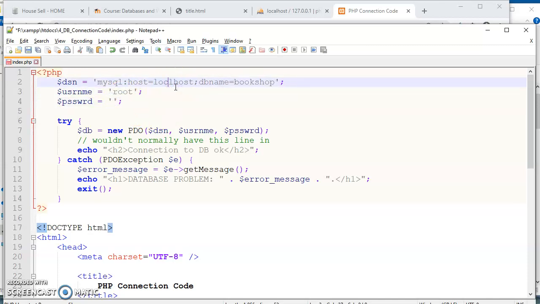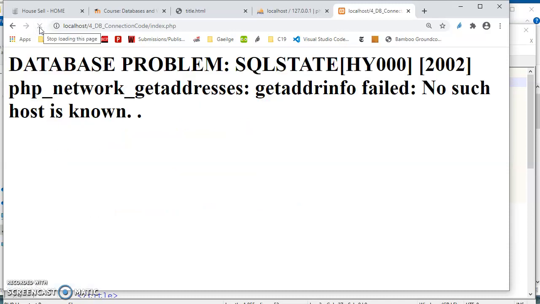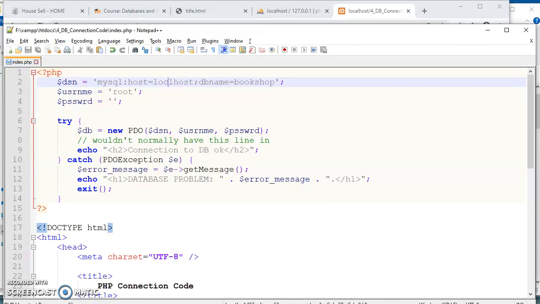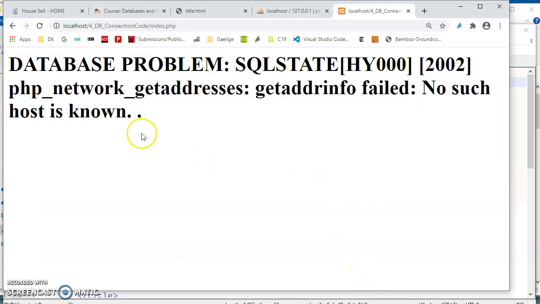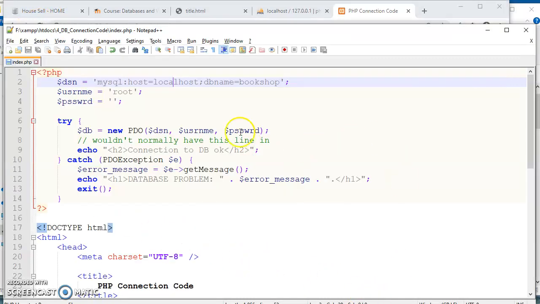Okay, if I make a spelling mistake here and come back here, we get an error message like that. Okay, no such host is known. Okay, so that's the message we get here. So I want you to make these mistakes. Okay, so you'll recognize them. And if you recognize them, then you'll be able to deal with them.